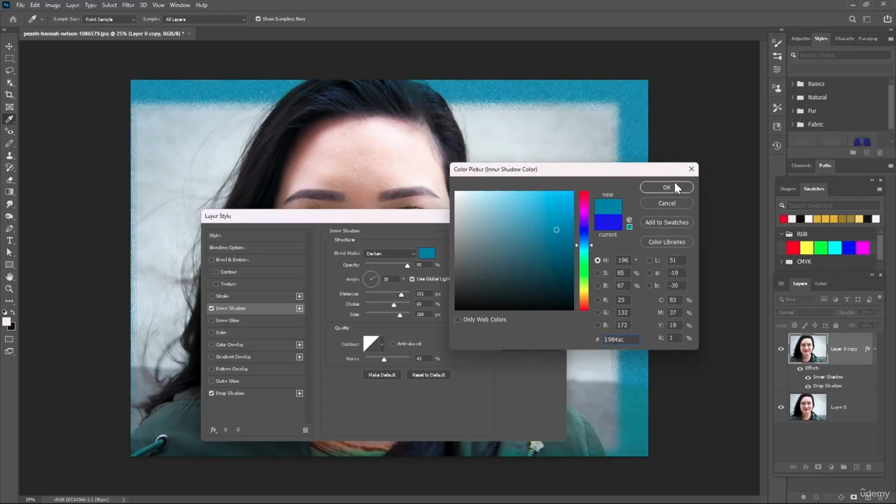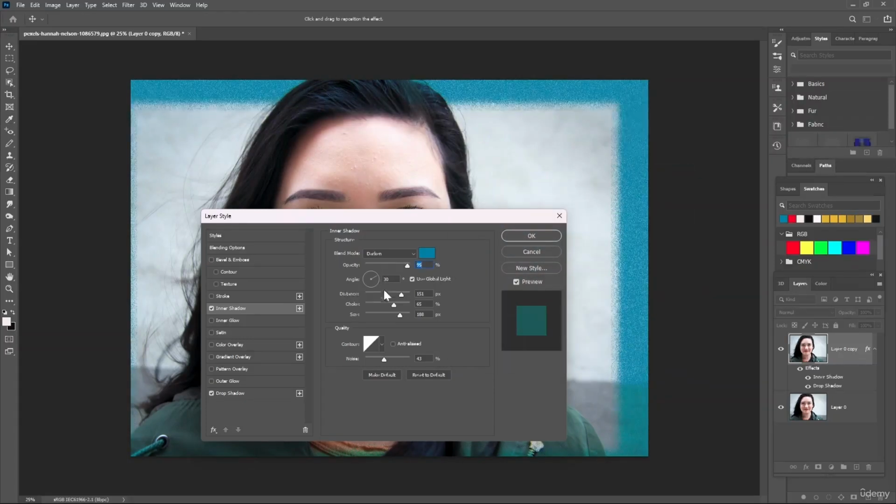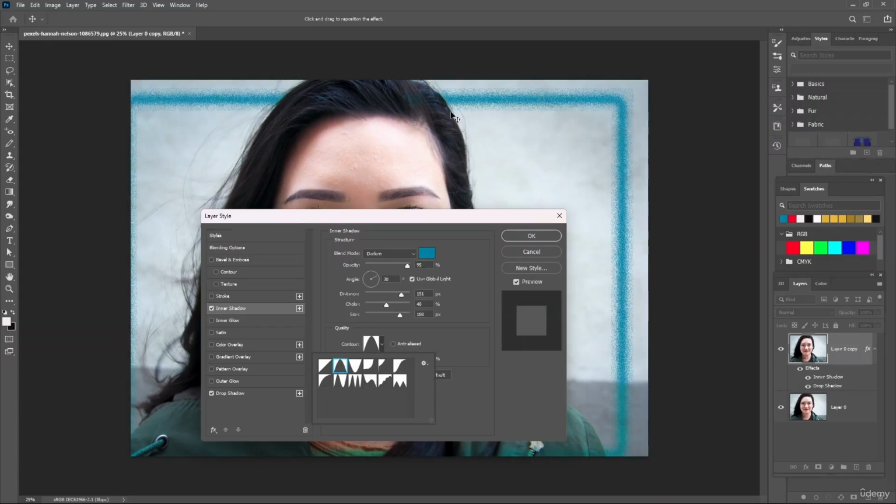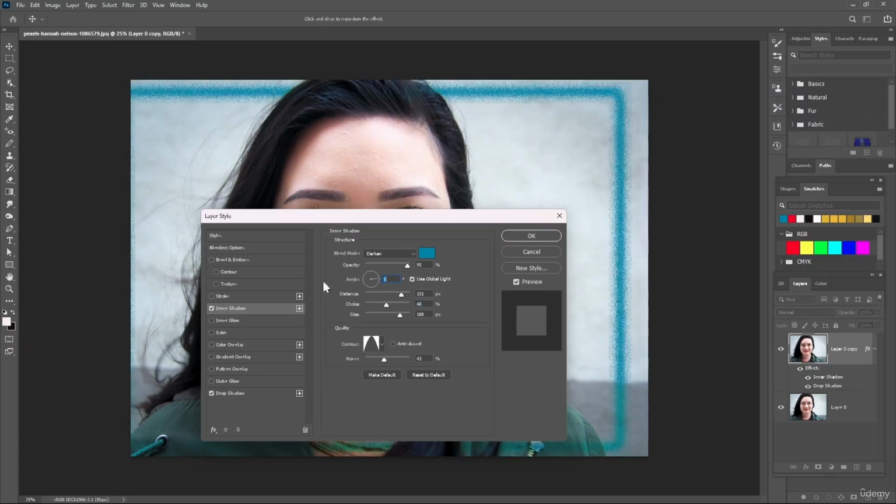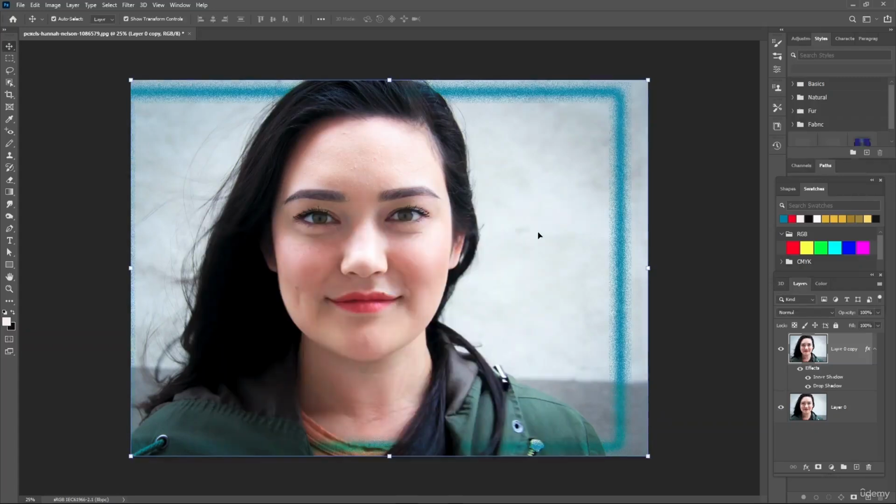So for this example, I'll use this one. Then I can change the angle, distance, choke, and size. Do whatever you prefer for your image. You can also use this one like this, and it can give you this look, or you can change the angle, and it can give you this look. All right, so that can be done.